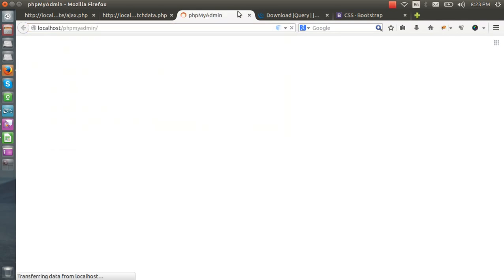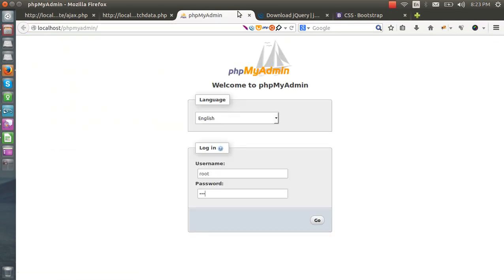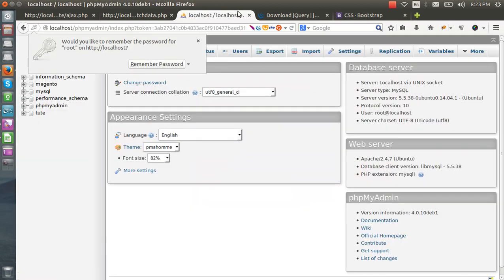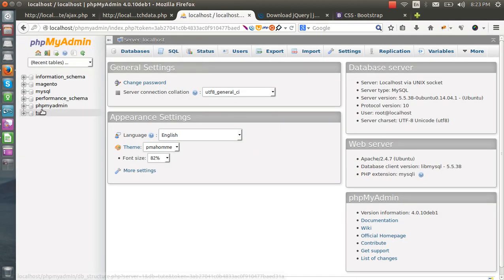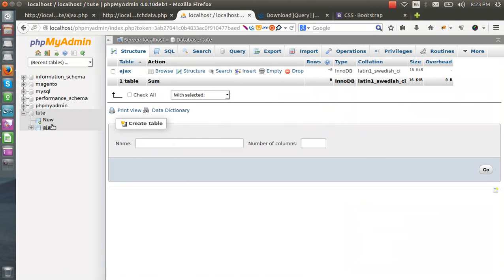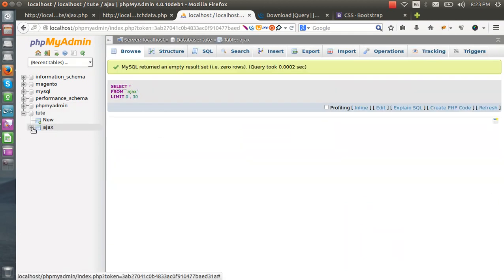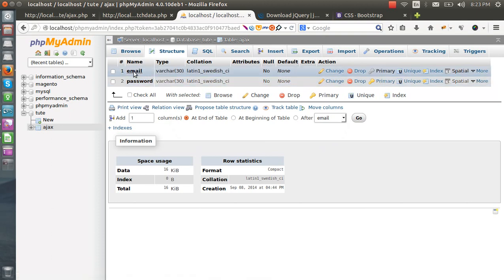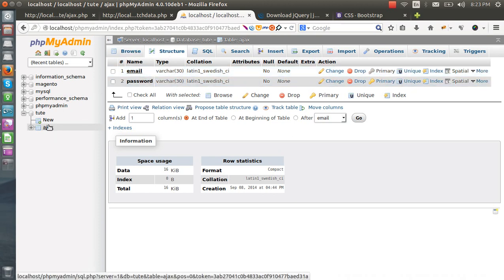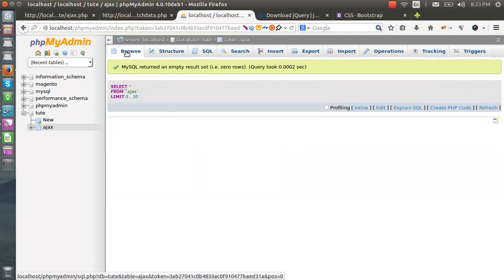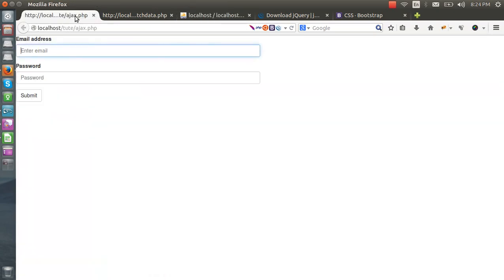PHP myadmin here. I've entered the username, root and root. I have created a new Ajax type. You will see the structure here. I have an email which is currently the primary key, and the password, both are varchar characters. So I have already made it done. So now my focus is to save this data into this page without refreshing.